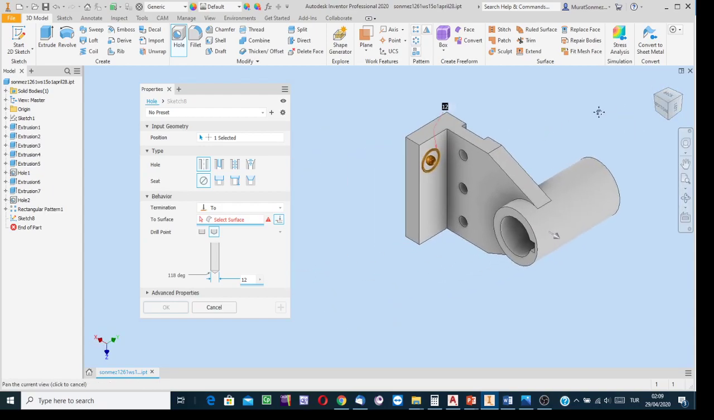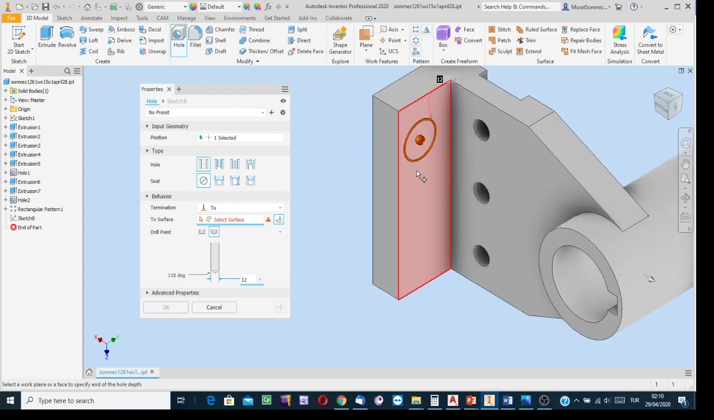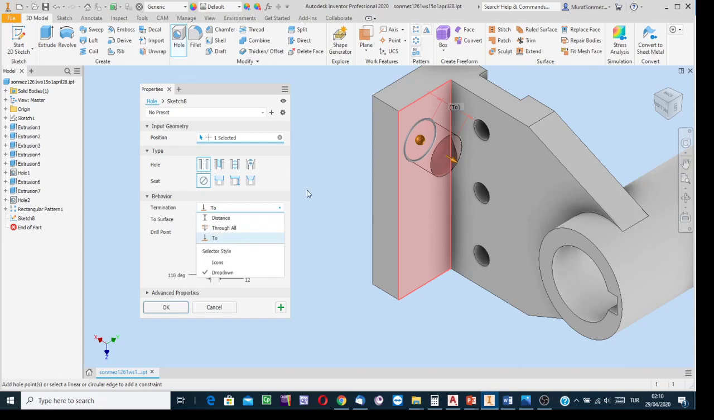And then, as the target surface, indicate this ending surface. Or if you know the length of the hole, select the distance option from the list and write the thickness, write the length. But here the To option is preferable. Instead of saying through all, I said To and indicated the target ending surface. And then say OK.